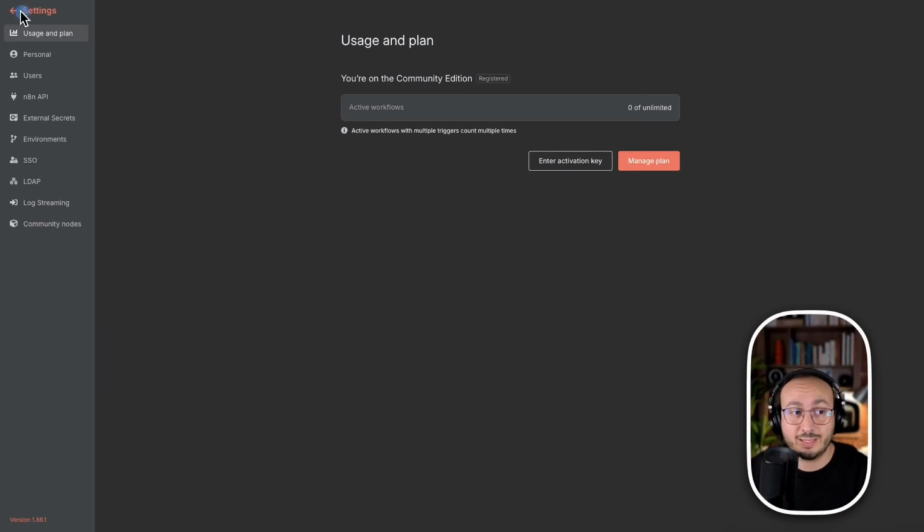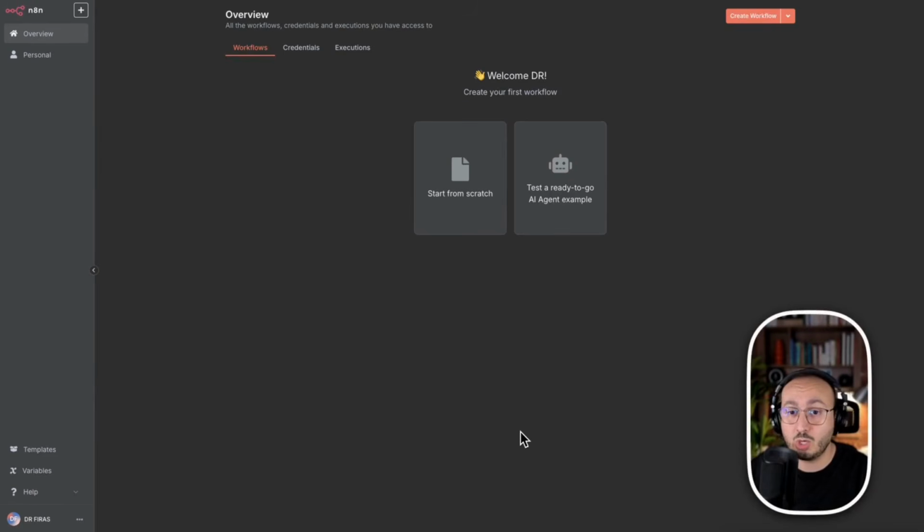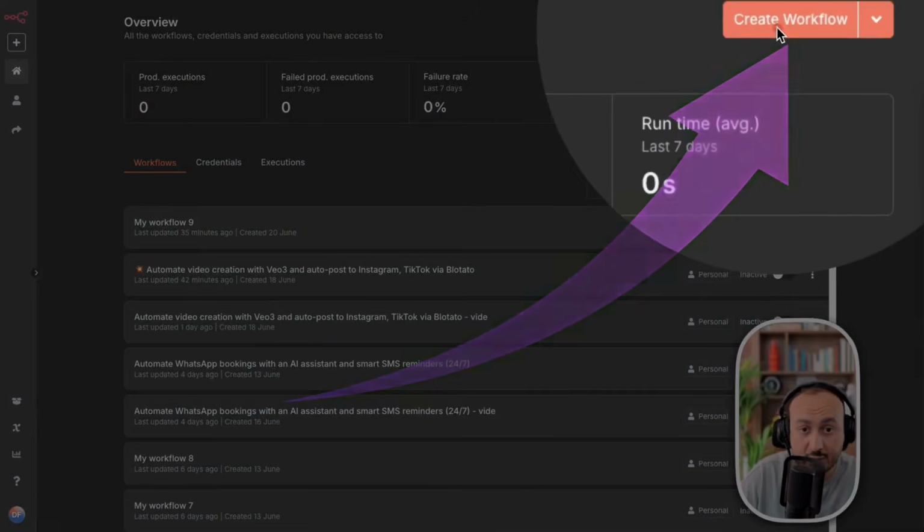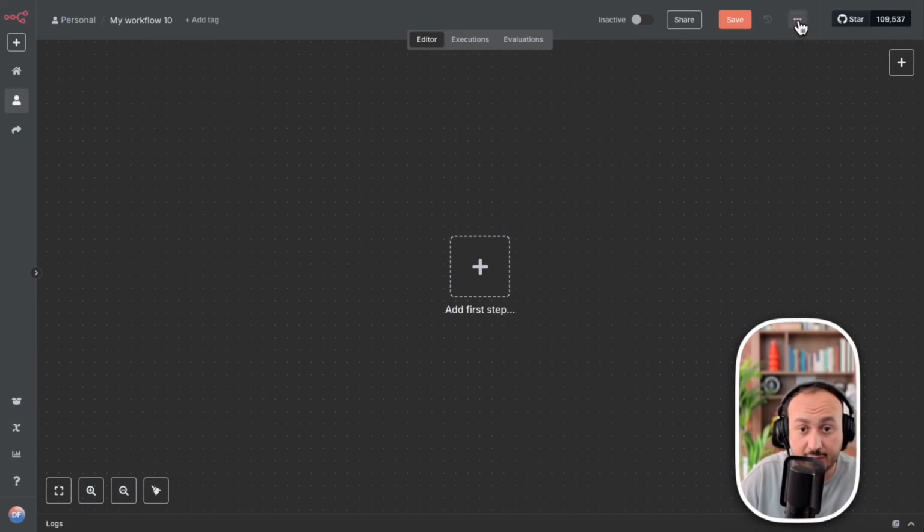If I come back here to my dashboard, I'll simply have the option to easily start a new workflow by clicking here. Well, once the server is installed, you'll click here on Create Workflow and then click here to import the workflow from your computer. Be careful, you need to download this from the website I mentioned earlier.